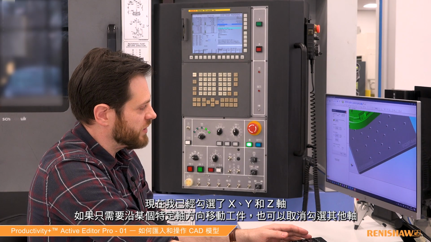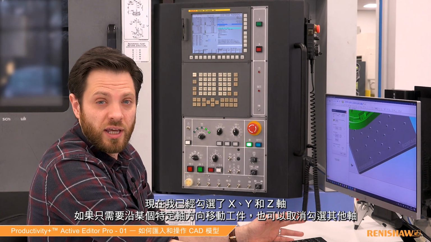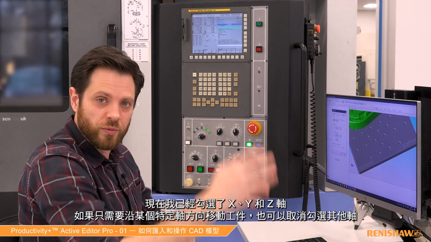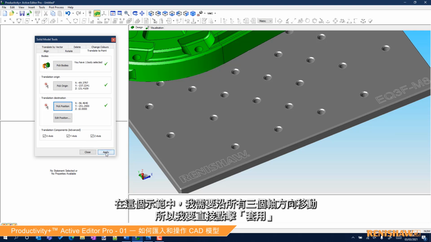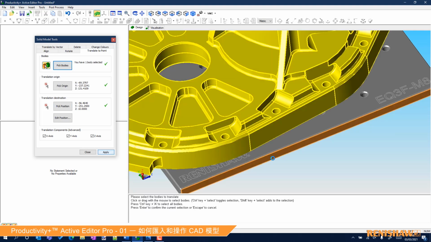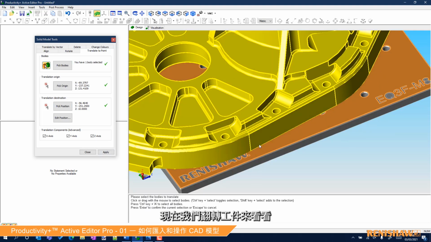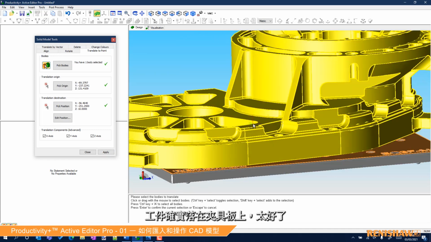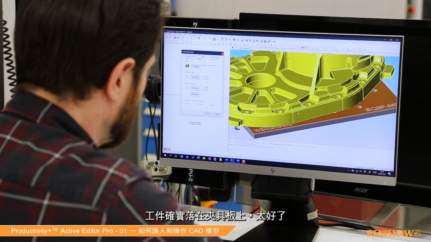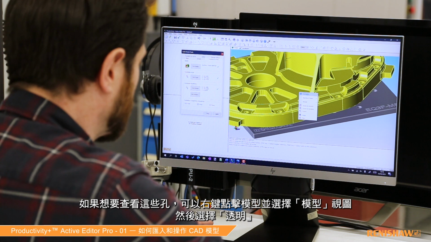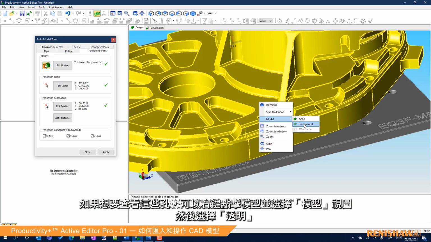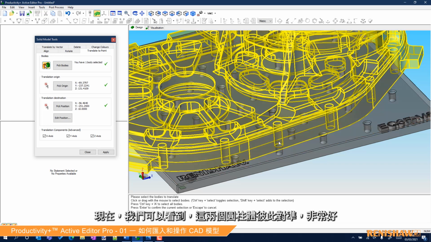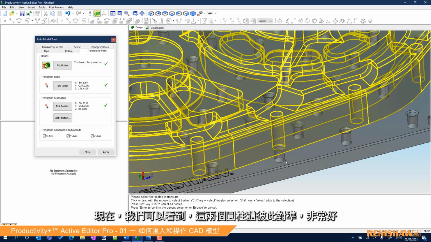Now we have the X, Y, and Z ticked. I could untick some of those if I just want to move the part in one particular axis. In this case, I want to move all 3 axes, so I'm just going to hit Apply. And now we'll see if I rotate this round that the part is now sat on top of the plate. Great. If I want to have a look at those holes, I can actually right-click on the model and choose this model view here where I can select Transparent. And as we see here, these 2 cylinders are now on top of each other, so that's great. That's where we want it to be.